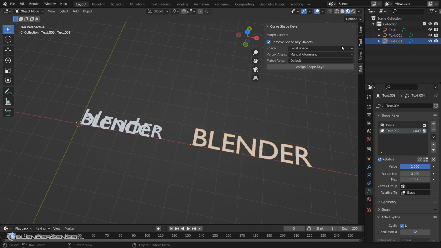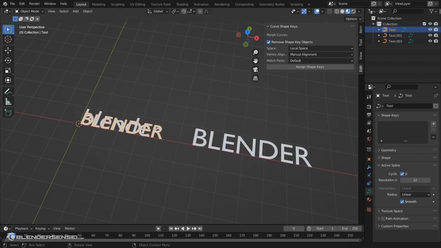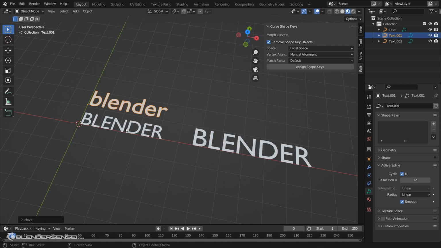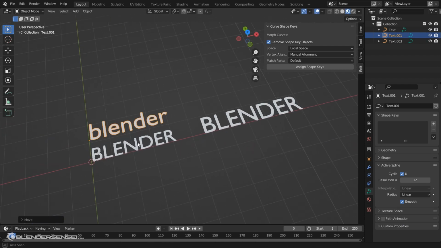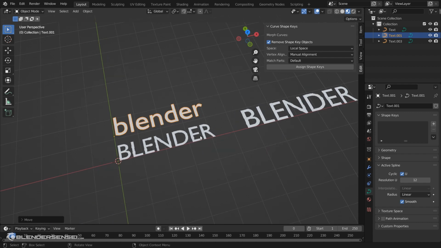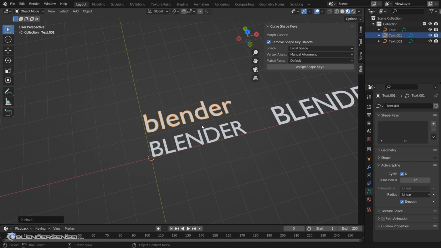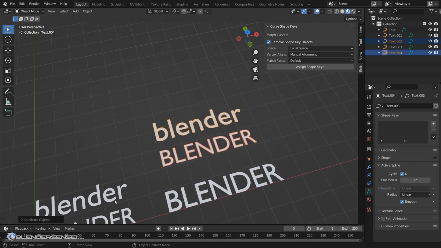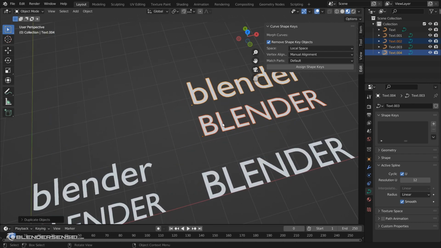So actually, since I have this on local space, we don't have to have these sitting on top of each other. We can move them in global space, and the add-on will still try to merge the shape key into the local space of whatever object we do that. So I can move this out. We could duplicate these here, so I've got these originals to mess with later if I want.